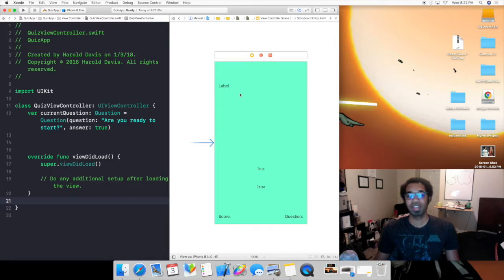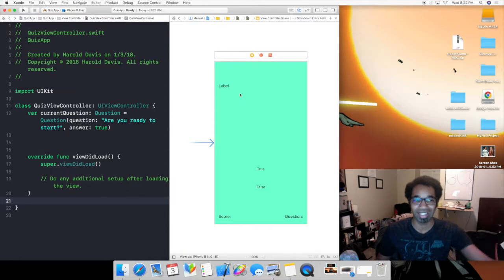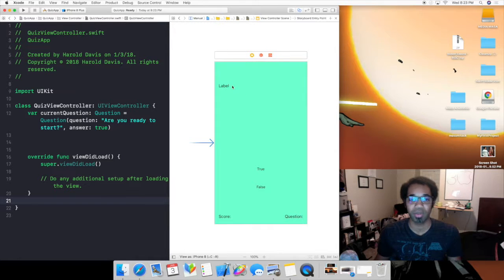Okay, so if you remember, we have the capability of dragging a link of an item from our view into our view controller. We hold down the control key and click, like I want to take this label and put it in here. I like to put all of my outlets, this is called an outlet, at the very top.